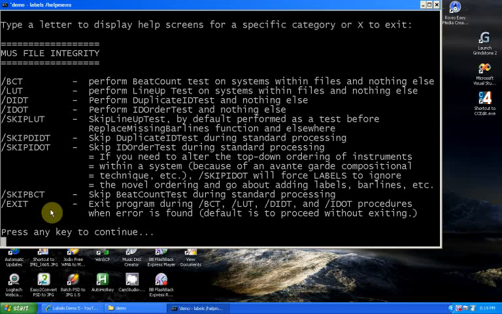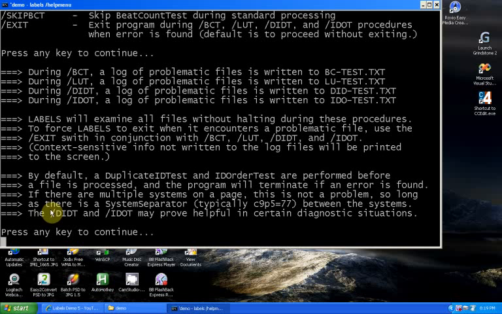They can perform a beat count test to make sure all the beats are accurate from staff to staff. Not accurate, but the same. The lineup test actually can tell if things are lined up or not, which is pretty cool. It can test for the duplicate IDs, and it can do an ID order test. And then there are switches to skip doing those things, because there's certain procedures that actually perform them before they proceed, and this way you can skip over them, because in certain cases it's handy to be able to do that. And any kind of problematic messages are written to text files that you can then open and examine. So you can go in and you can correct your files.